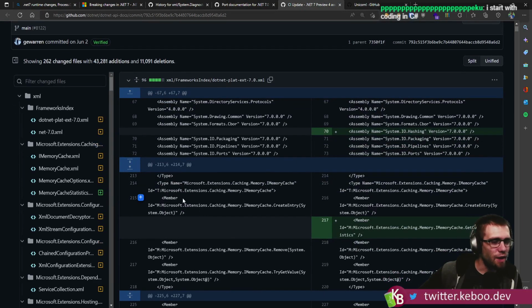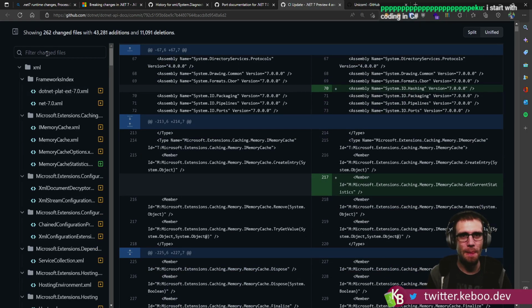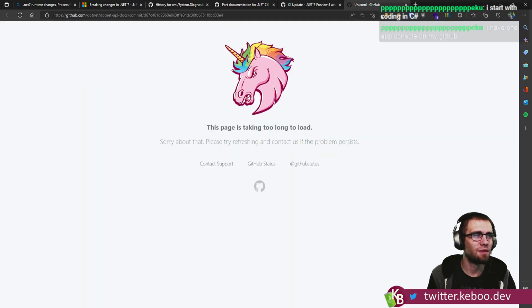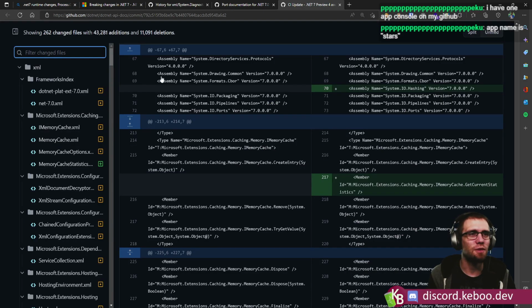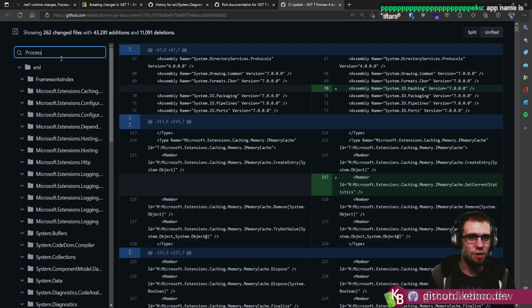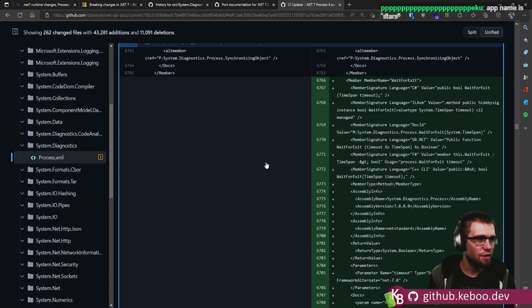Start with coding in C#. Excellent. How are you liking it so far? Wow. I have one app console on my GitHub. Sweet. Always a great place to start. Hopefully soon there's app names and stars. I am a technical editor for the Essential C# book series, and so hopefully we have new stuff for that in the not too distant future.